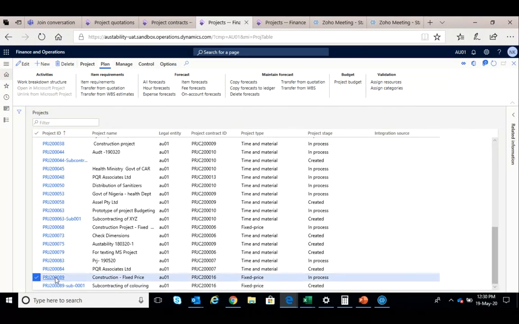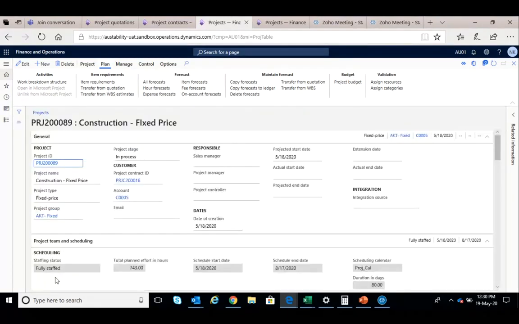So the same file, the same data has been converted into a project after approval. We are assuming that the customer has approved your quotation. You see that automatically all these fields are transferred, including the WBS. And from the WBS, we can create a project budget. Can you just go down and show the project budget?